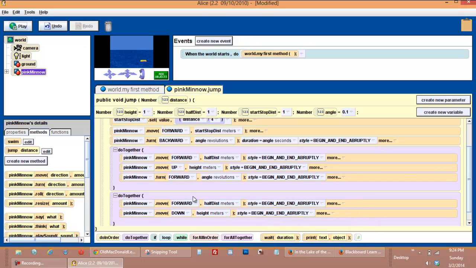All right, and then the third and final thing is we want him to still have his body rotated. We don't want him to be level with the water as he moves around. He should look more natural by his nose turning up and down correctly. All right, so following the book, the third and final thing in the second do together is pink minnow turn.